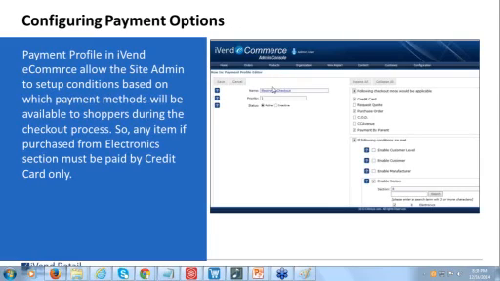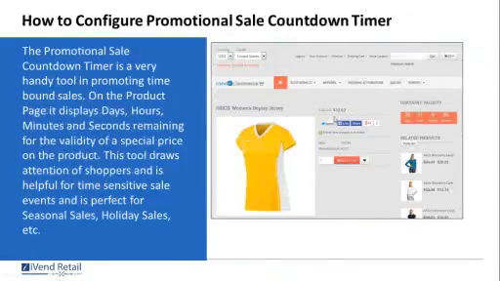So currently I am in the configure payment options. So what I'll do is I will quickly go through all the slides that I have gone through till now for the benefit of the audience. So you don't need to be worried about that. Okay, so let me go back.